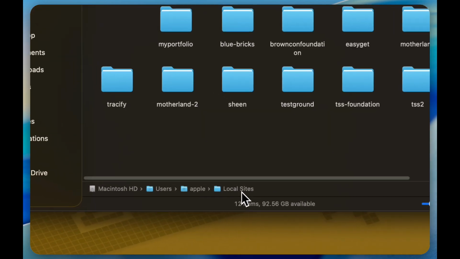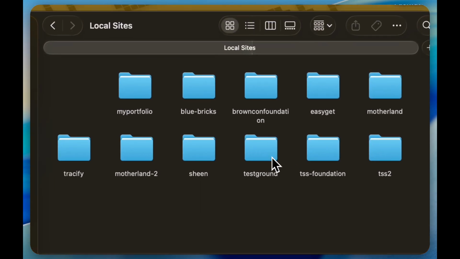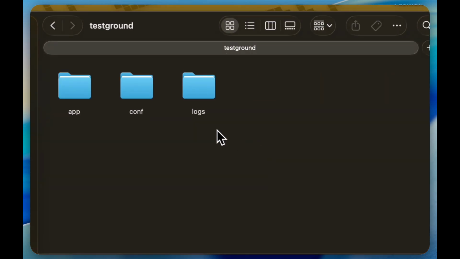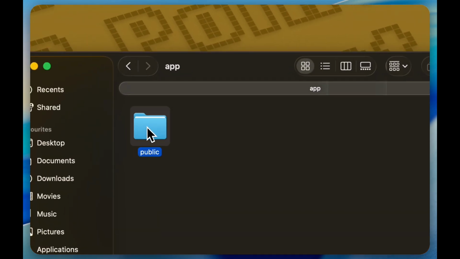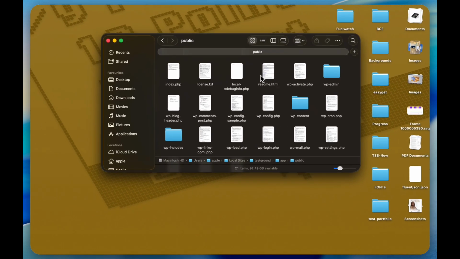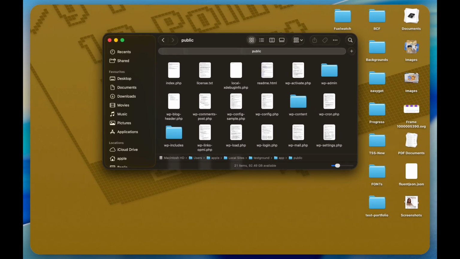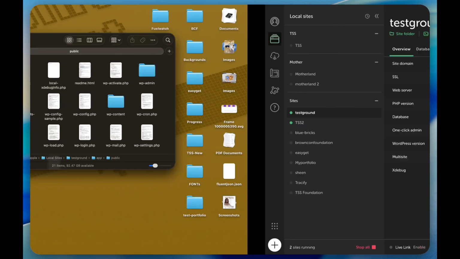If I come back to my local site, you see all the local sites I currently have, and I have testground running here. I come to public, and you see all the WordPress installation files are here at this particular point in time. All right, so let's go back.